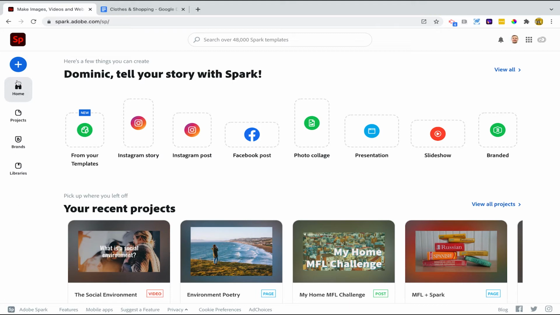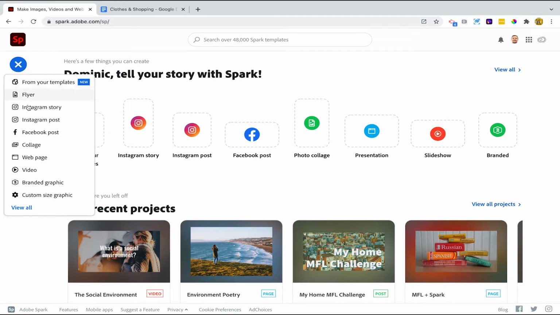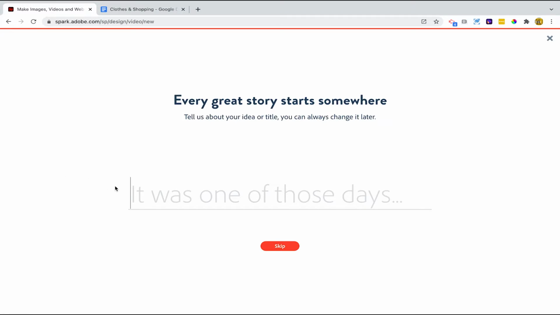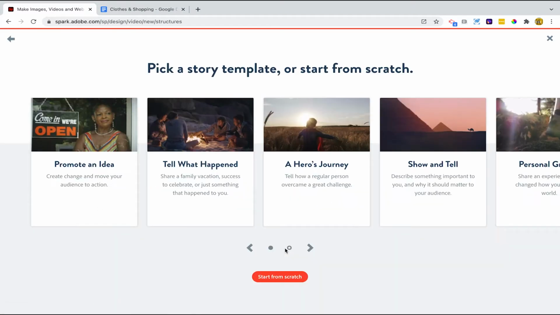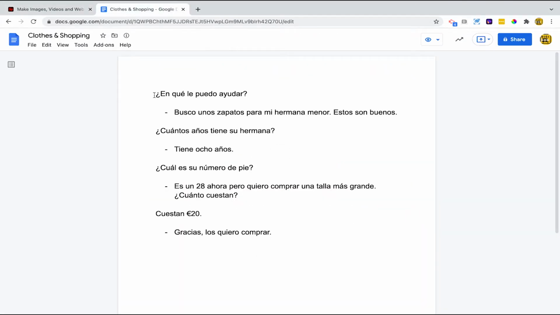So let's create the clothes and shopping challenge. I'm going to go down here to video, give it a name, and then I'm going to start from scratch here. So I've got some writing here, which I did, which is some questions and answers of a typical conversation in the shop. So let's start with this first one.